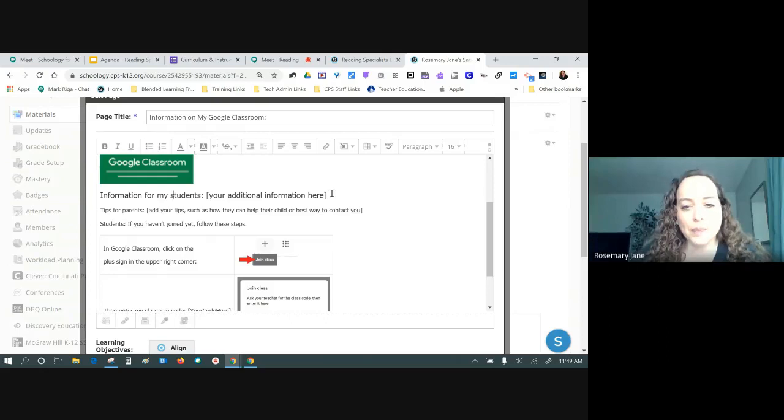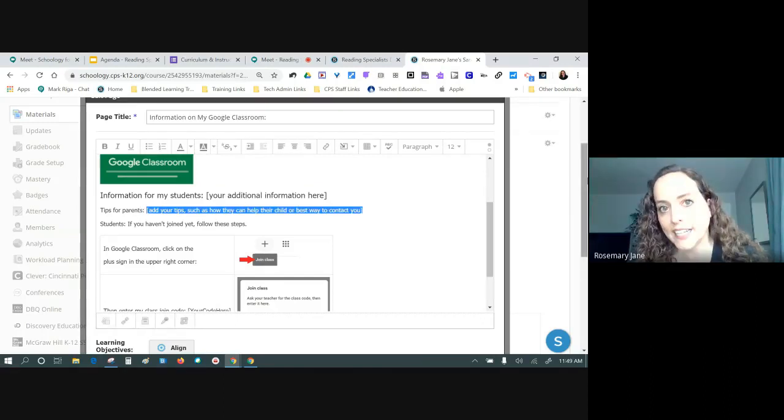So pay attention when you pull in templates that are shared on the Cincinnati Public Schools resources, that you watch out for these brackets and put your custom information in for your students. And then also make sure that you have information for your parents, because if you're going to have content in Google Classroom, parents have a different experience than students in accessing that.